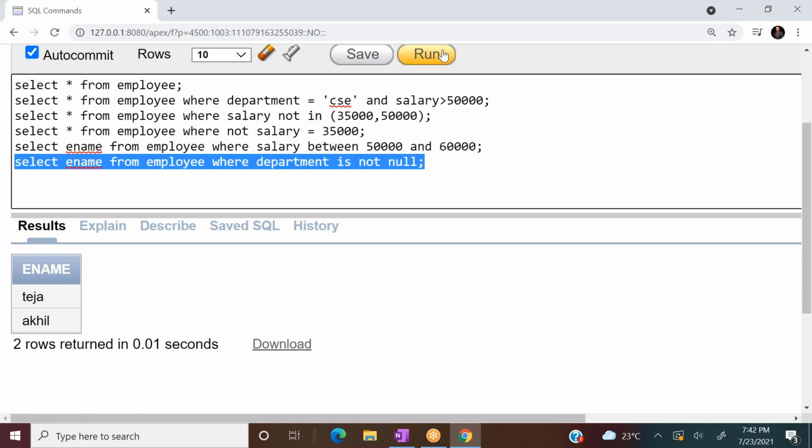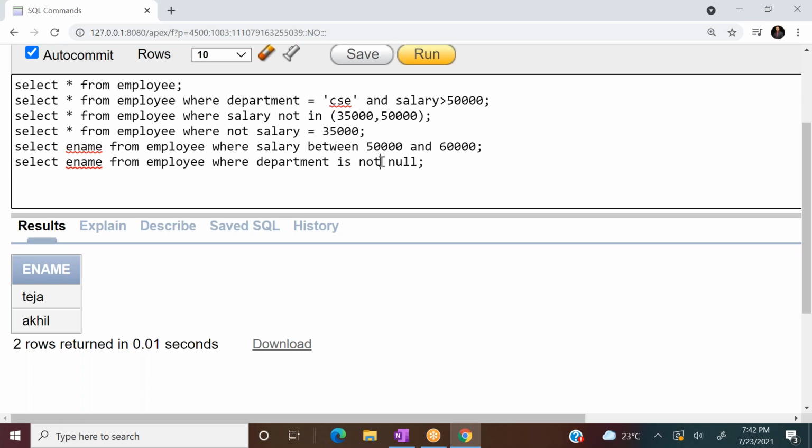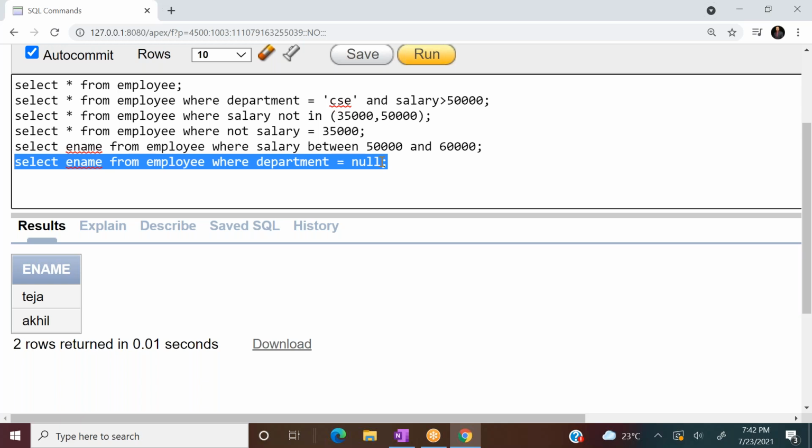And moreover, Varun Sai asked, what happens if you write department equal to null? Very good question. Can anyone tell me what output you can expect if you write department equal to null? Are you going to expect the same output or different output? Same is incorrect, Narendra. Check it out. Click on run. I'm getting no data found.